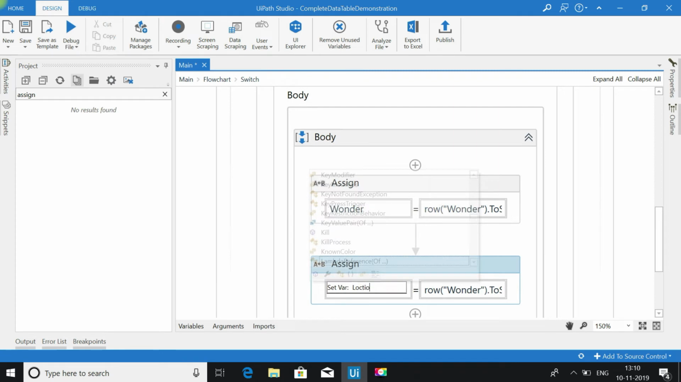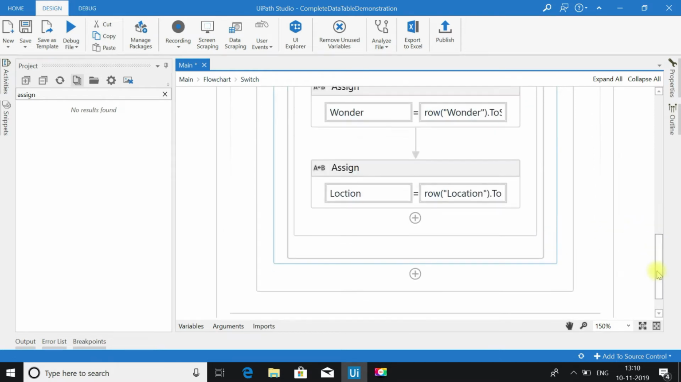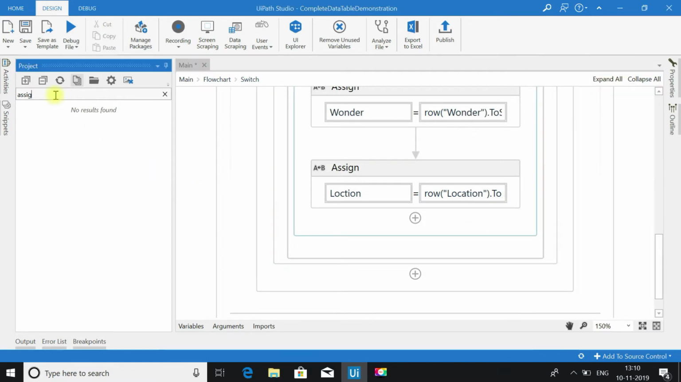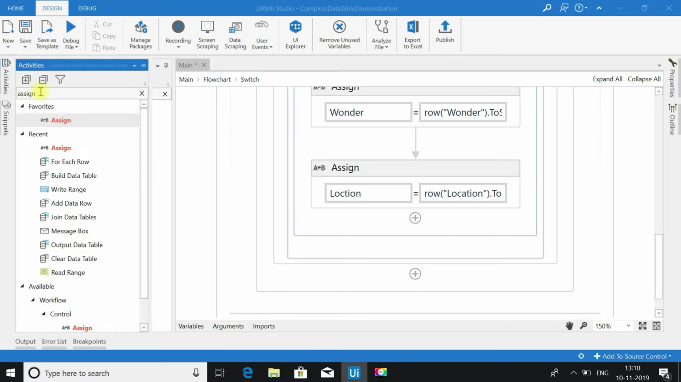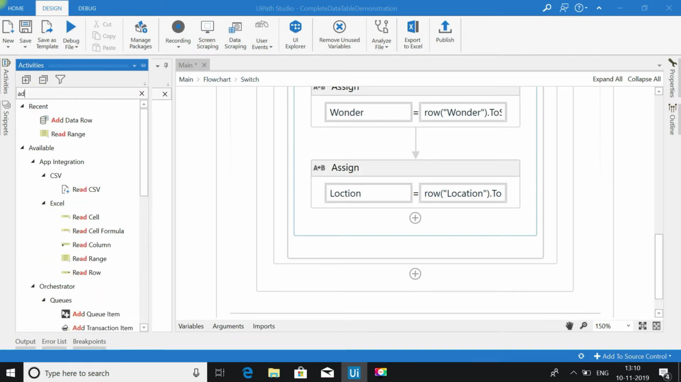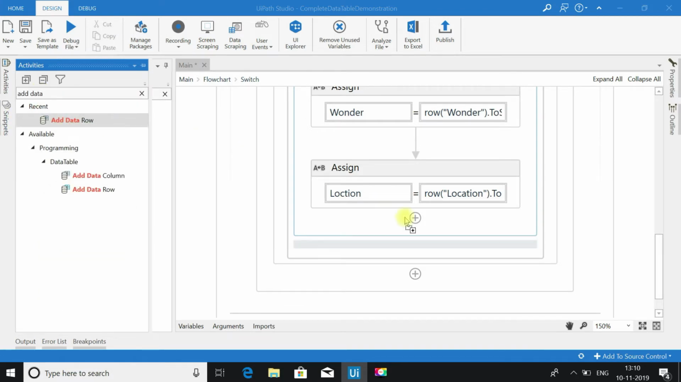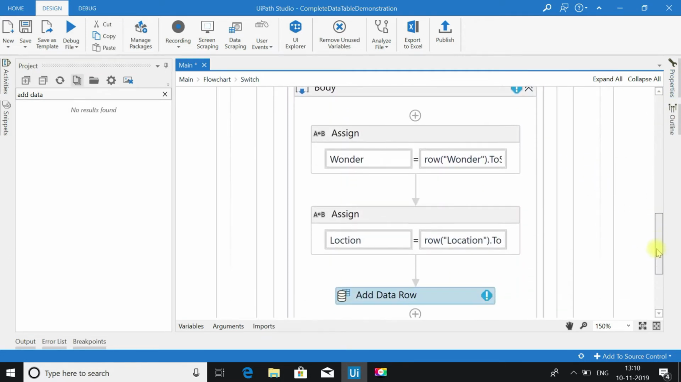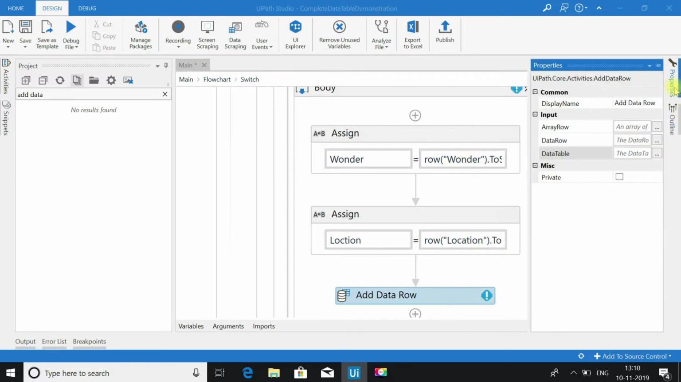I will declare a variable location, row of location. Now we'll go to this add data row. Once a data table is built, of course we need to add the data rows. So the next step here is add data row. Every time it loops through, we are fetching the values, the row of wonder and row of location, and adding those values to the newly built data table.